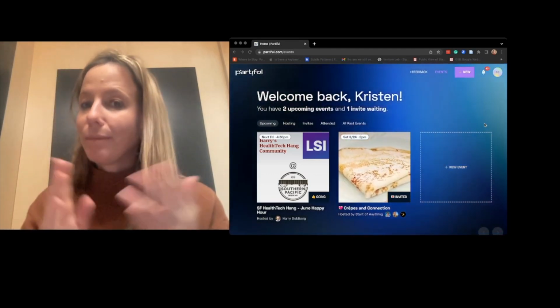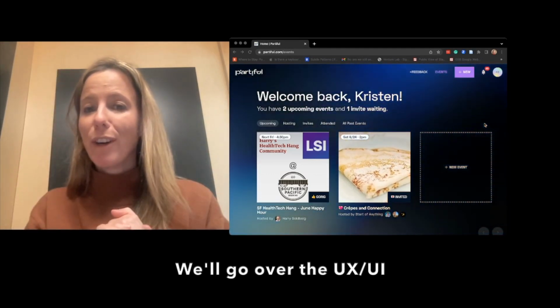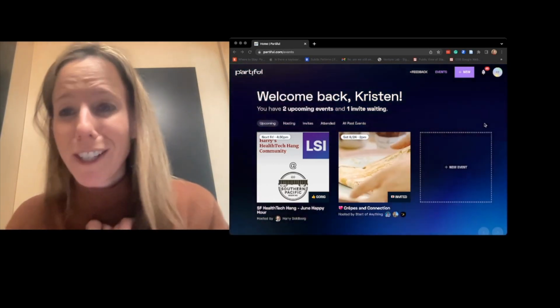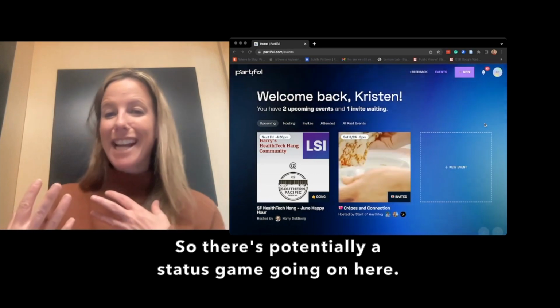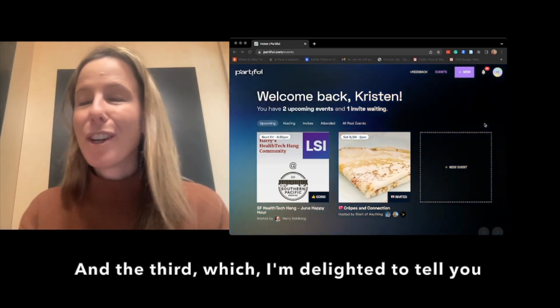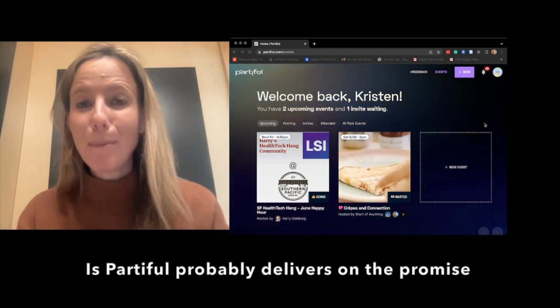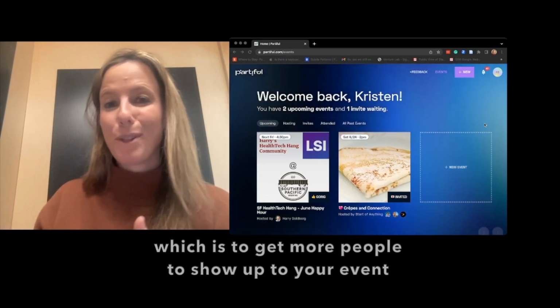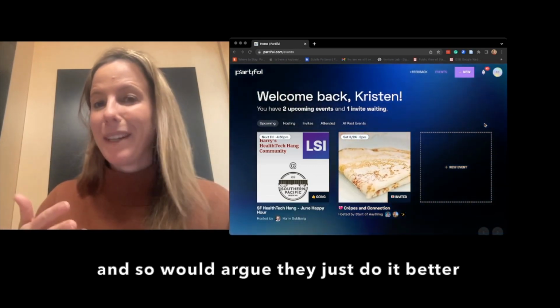The first one, it's just easier. We'll go over the UX UI that gets people to think that it's easier. The second is it makes me look good. So there's potentially a status game going on here. Partiful is going to make me look like a better party planner. And the third, which I'm delighted to tell you, is Partiful probably delivers on the promise that you want as an event organizer, which is to get more people to show up to your event. And so I'd argue they just do it better.